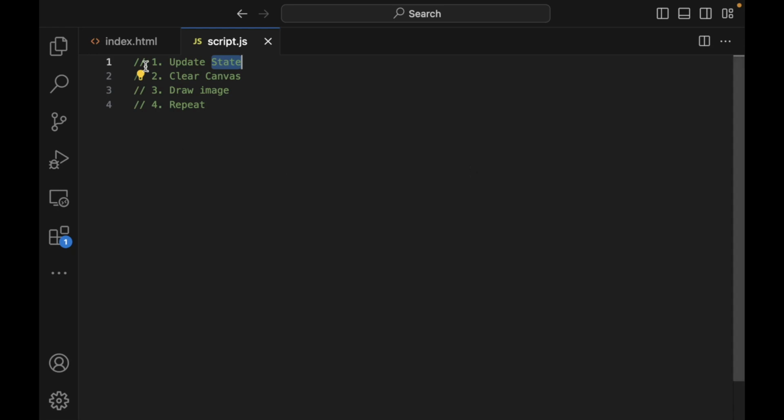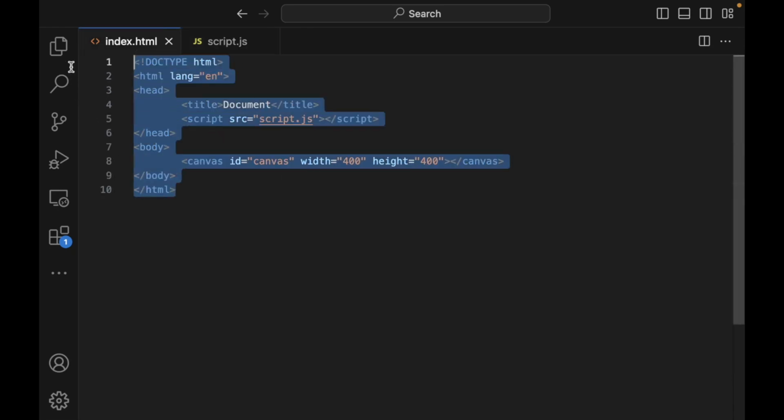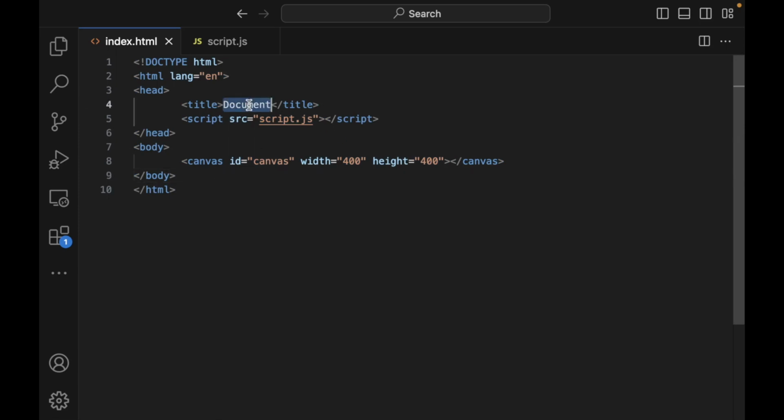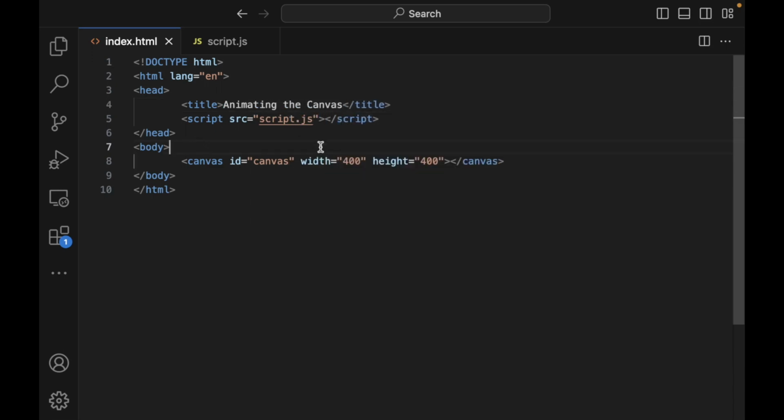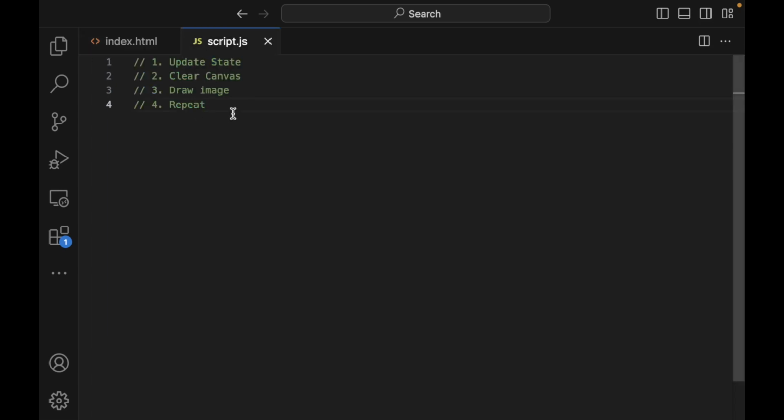So we have our basic HTML here. We have a canvas. I'm going to label this animating the canvas. We're not going to have a header or anything, just a title. We have attached our script tag. We have created a canvas. We're calling it canvas, and it's going to have a width and a height of 400, so it'll be a nice square.